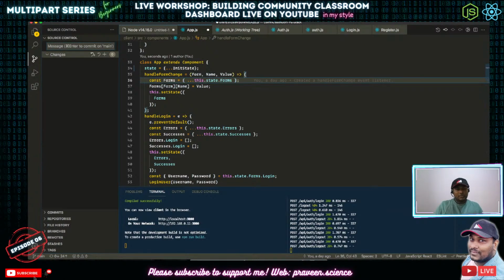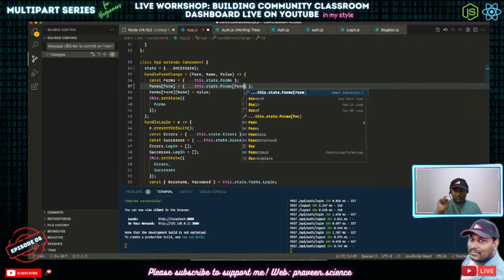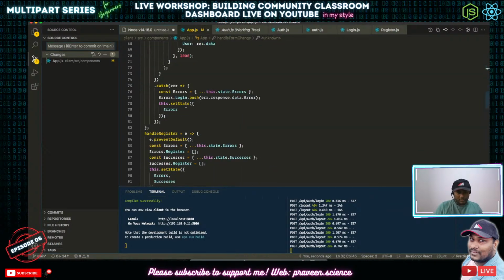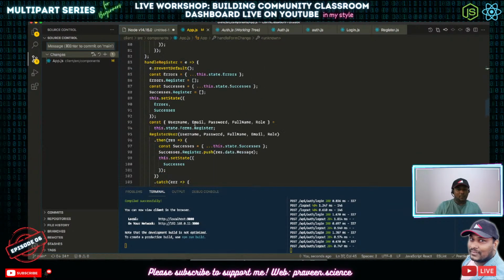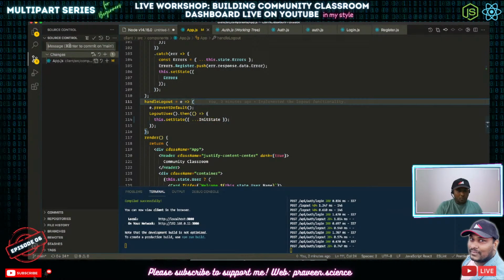Maybe what we can do is set forms of form equal to forms of form. This might avoid the state mutation, a much easier way. See, this is one of the most common interview questions: why you shouldn't do state mutation and other things. Avoided state mutation, hopefully. I don't know whether this is going to work, but let me try this.